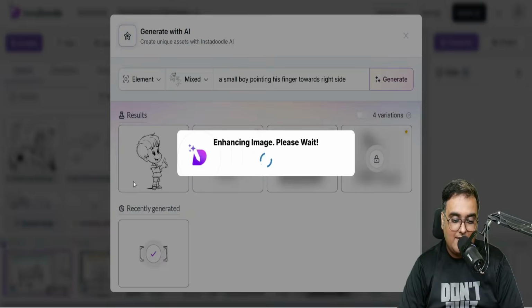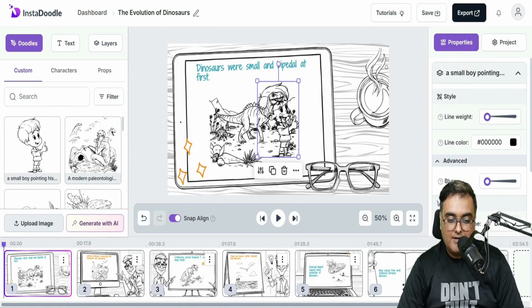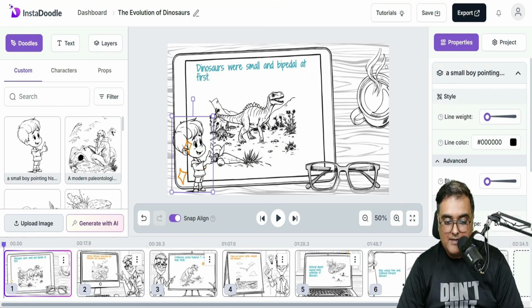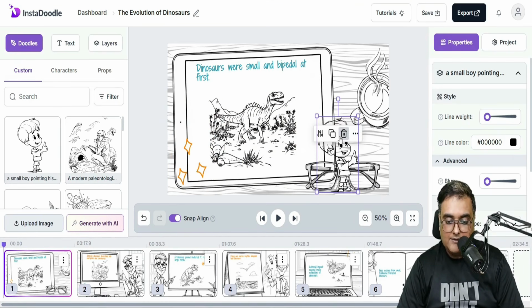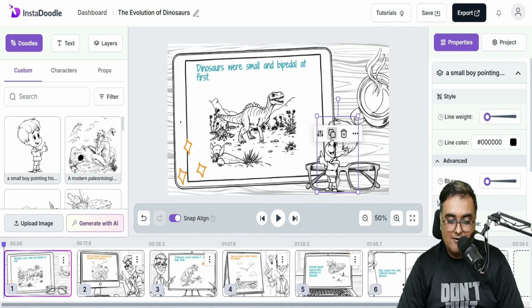So we can just click on add. And as you can see, it has been added on our library. Now we can add this just like this by clicking. And you can see it has been added over here. So what I can do now is that I can place it over here, or I can place it over here as well. And then I can click on these 3 dots and I can flip it horizontal, just like this, right? So this works.